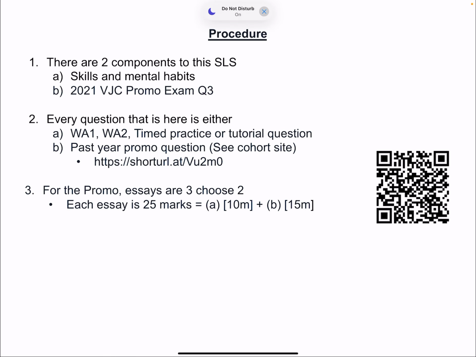Okay, so let's begin the first part of the SLS. There are actually two components to this SLS package. The first component is a skills and mental habits component. I'll teach you, when you write the essays, what you need to look out for and how you want to make sure you think properly to make the correct decisions.